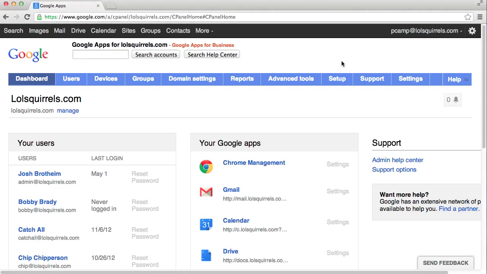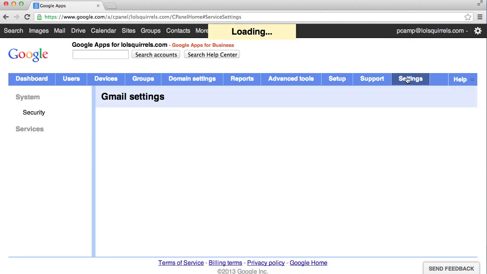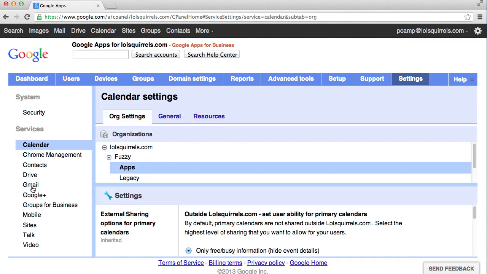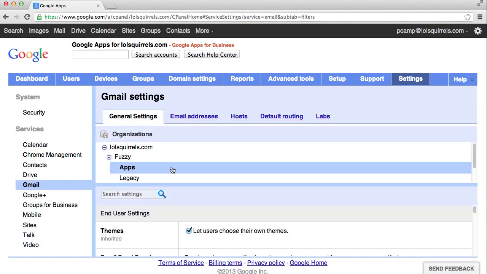In this video, we'll cover configuring Google Message Encryption in the Google Apps Control Panel. To get started, we want to click on Settings in the blue bar here, then select Gmail. Then we want to determine which organization we want to configure encryption for, or which users you want to enable for encryption. For our example, we want to select the apps organization.